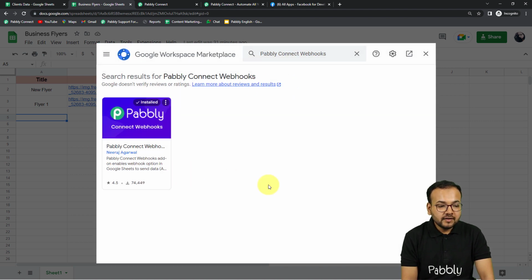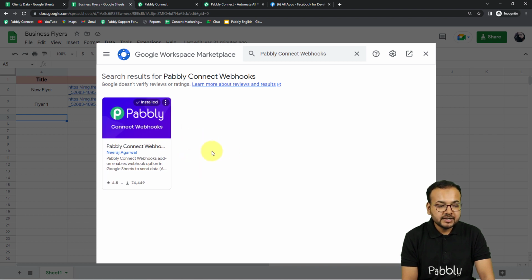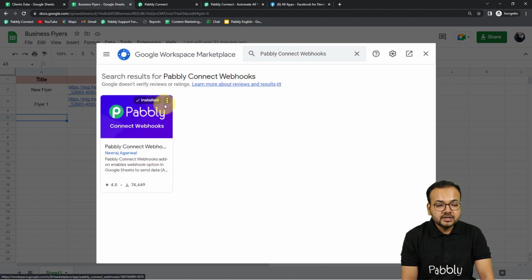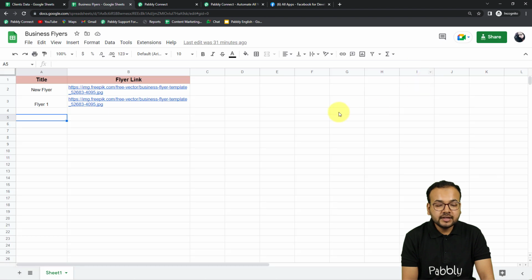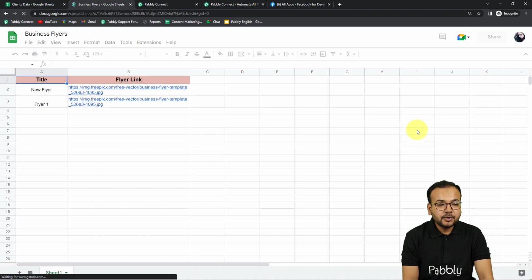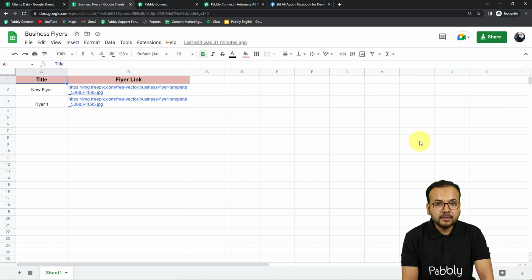So guys, you have to install this add-on here, Pabbly Connect Webhooks. It will just take 2 minutes, and you can see I have already installed it, so I do not need to install it again. After installing this add-on, you need to refresh your spreadsheet as well. This is an important step.